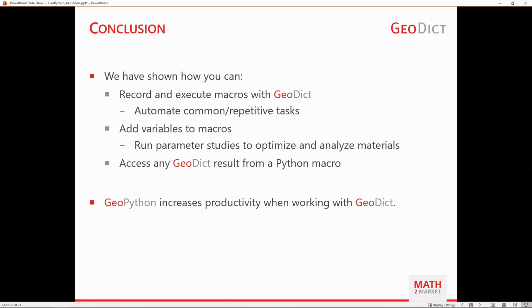So I want to conclude the workshop by summarizing what we've shown you. Now, hopefully you can record and playback macros with GeoDict to automate common and repetitive tasks. And also you can add variables to macros and run parameter studies to optimize your materials. We showed how to access any GeoDict result from Python macro to summarize and compare simulation results. We hope that this will ultimately help to increase your productivity when working with GeoDict.